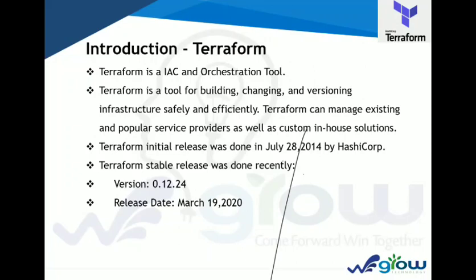Terraform is a tool for building infrastructure safely and efficiently. It deals with cloud providers. Majorly the Terraform tool is used for cloud providers, for example AWS, Google Cloud, and also some part of droplets. So in the industry, Terraform is used to manage cloud providers.